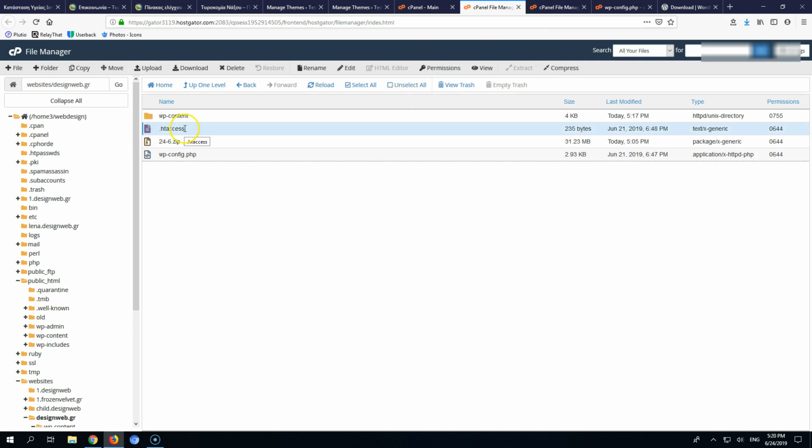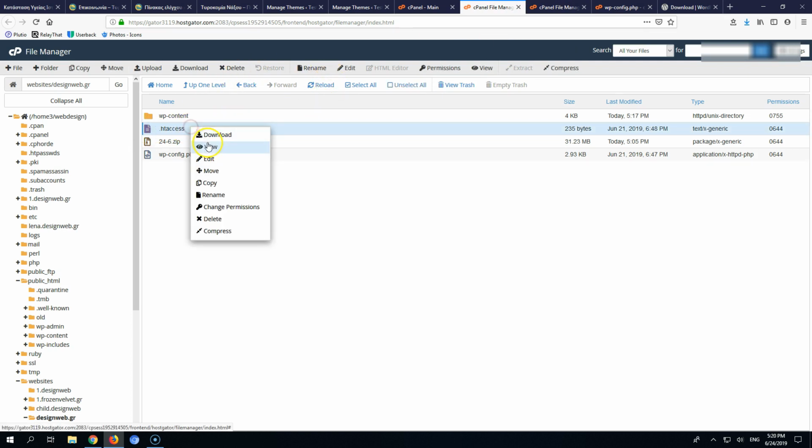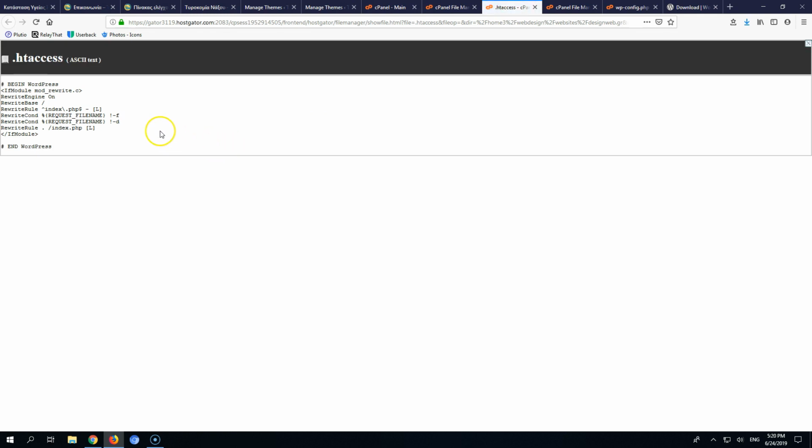Now let's check the .htaccess. I will just view it and let's see what we have inside. Here it's just the basic default rules from WordPress that say that we have a rewrite on.